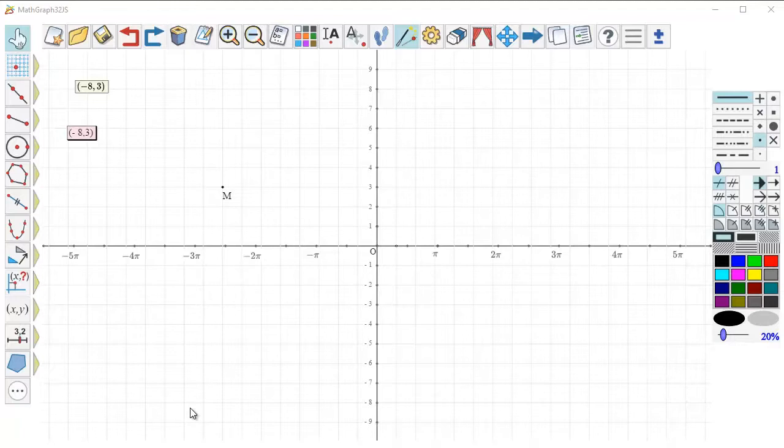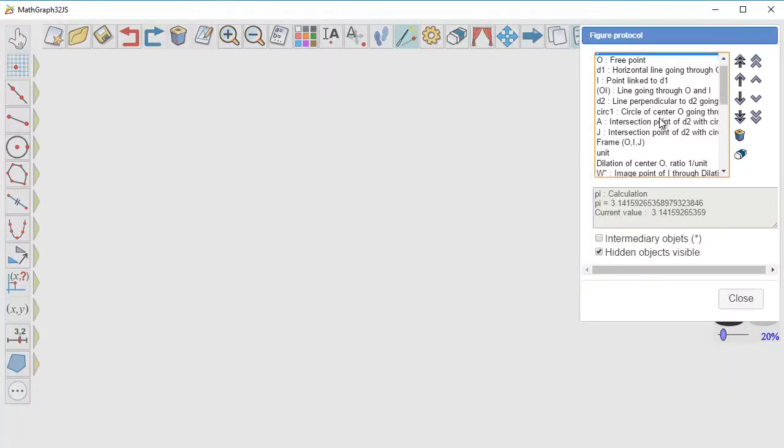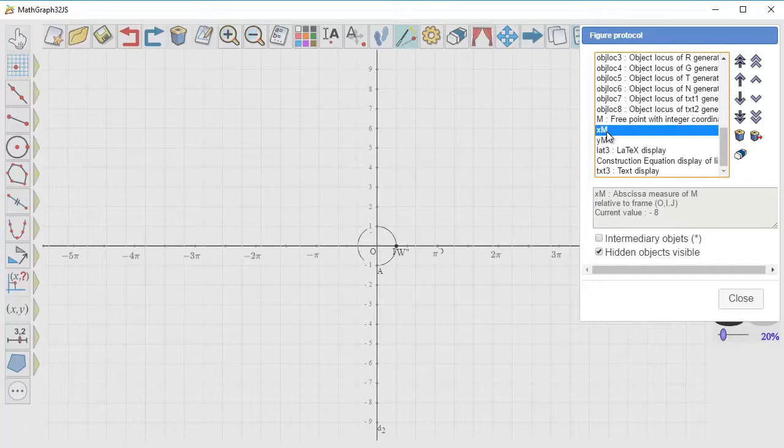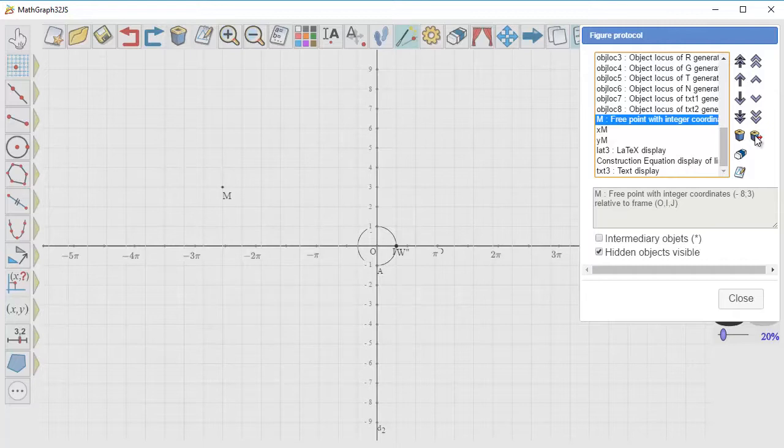Now I want to destroy all the objects created starting from M. I can use the protocol. I click on point M, then I click on this tool to destroy all the objects starting from M.